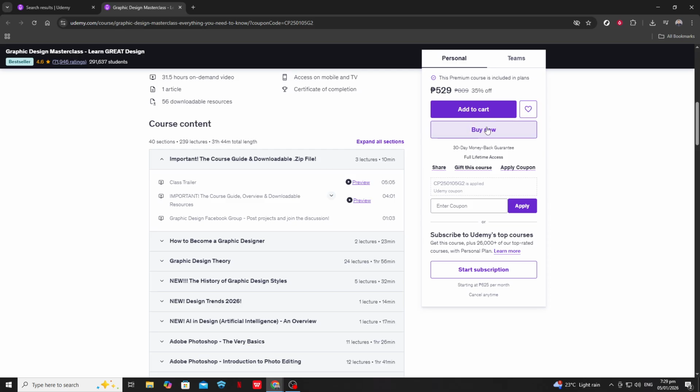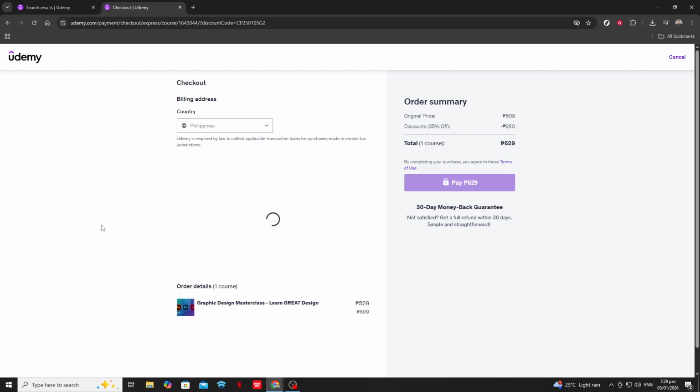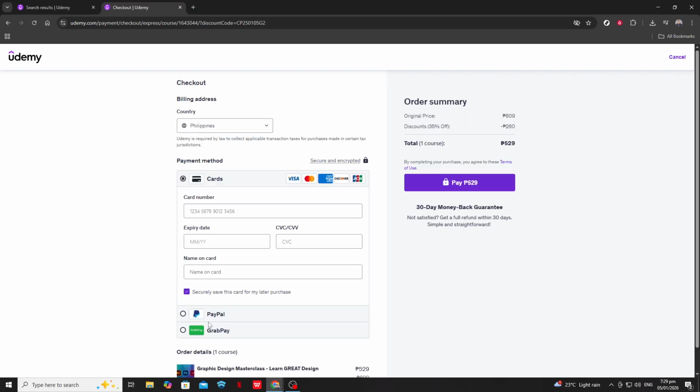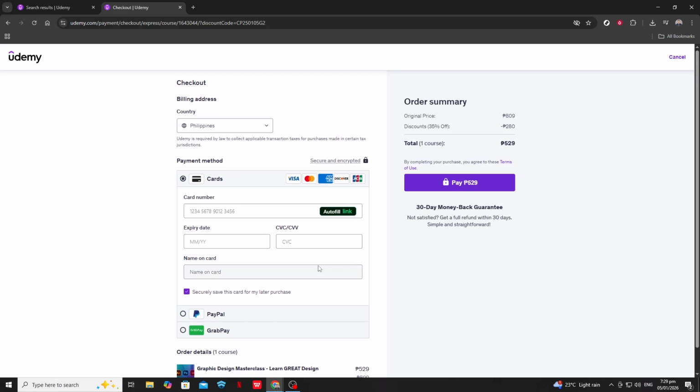You'll see the current price and a button that says something like, Buy Now. Click that button to move to the checkout page. If there's a discount code you want to use, there's usually a field where you can paste it before you pay. On the checkout page, choose your preferred payment method. Udemy typically supports major credit and debit cards, and in many regions, it also accepts services like PayPal or other local options. Carefully enter your payment details and double-check that the course name and final price are correct. When everything looks good, confirm the payment.